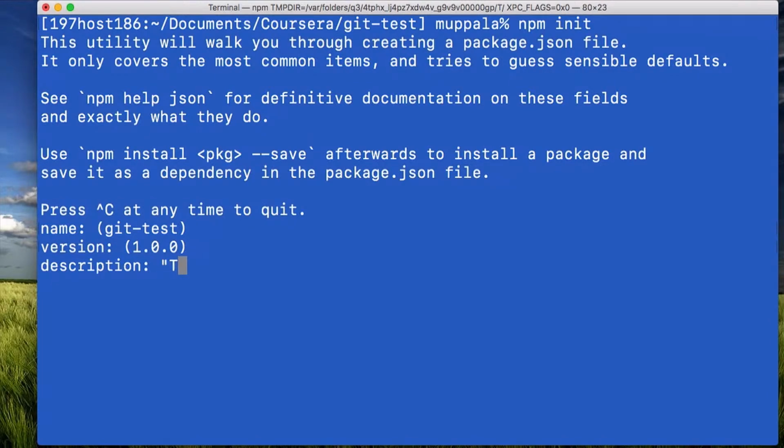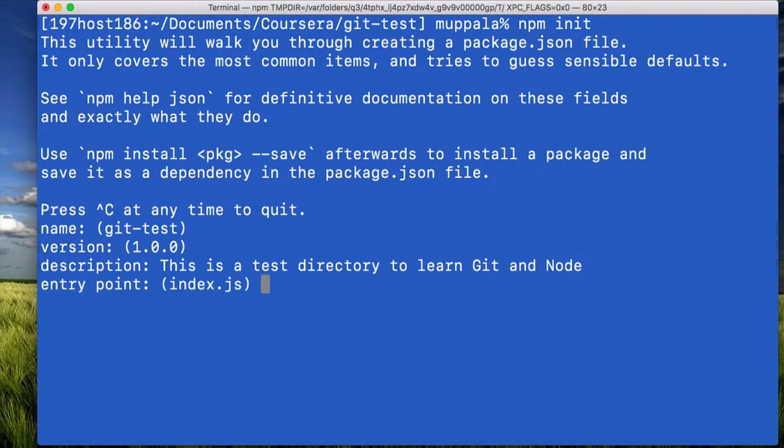For description, this is a test directory to learn Git and Node. It doesn't matter, type some description there. And then the entry point, I would just say index.html. Usually, if it is a Node package, the entry point would be index.js. Now, this folder that we have set up is an index.html based folder, so that's why I just type in index.html.